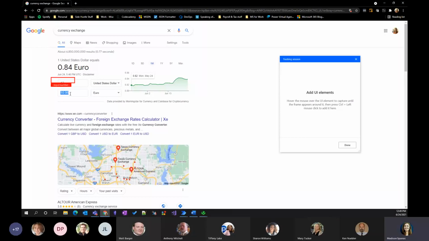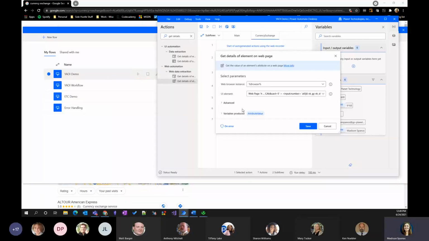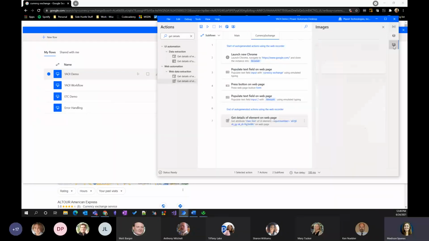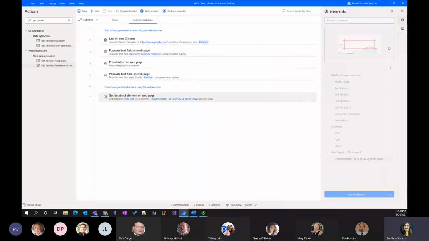I know the red button isn't where it's supposed to be, but we're going to go ahead and hit Control and the left click. And so it's going to go this guy. Okay, fantastic. So we're going to hit save. And we can double check by going into the UI elements.